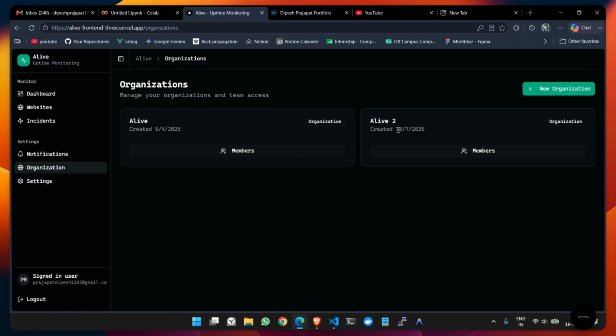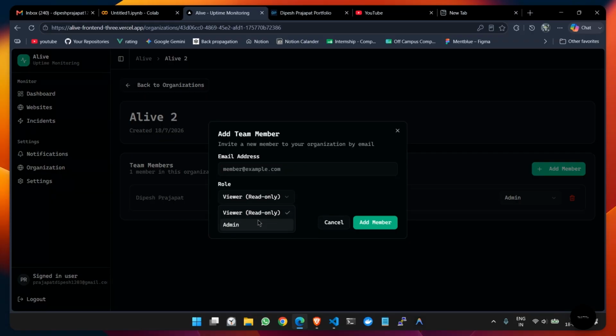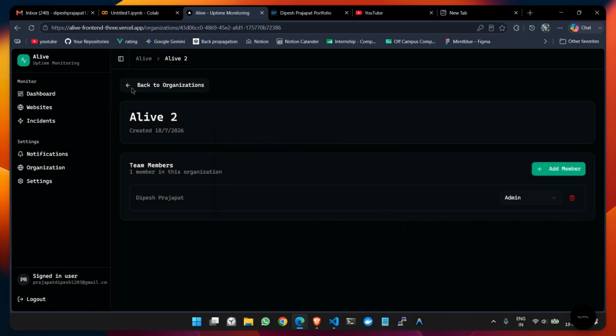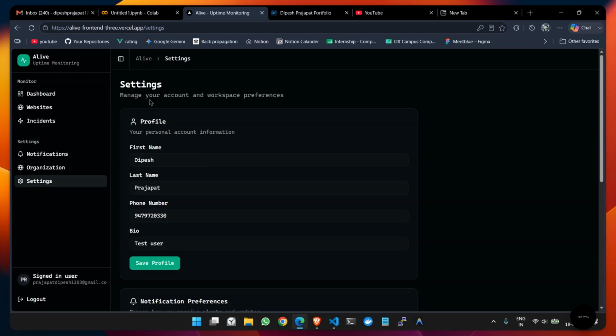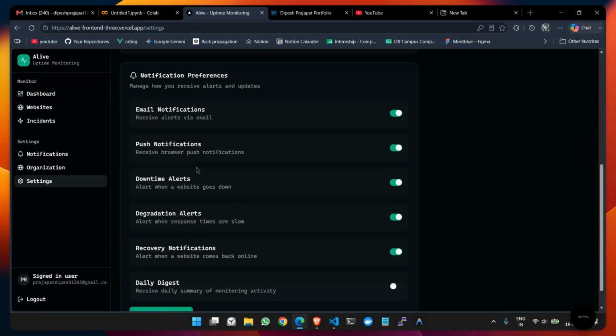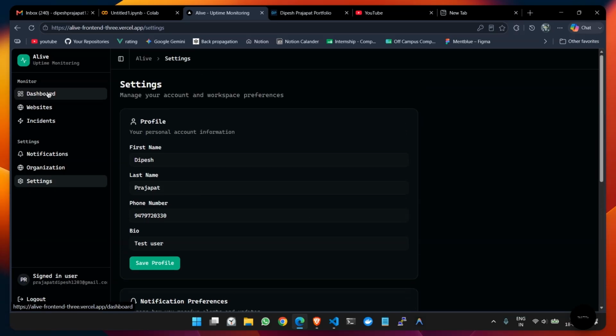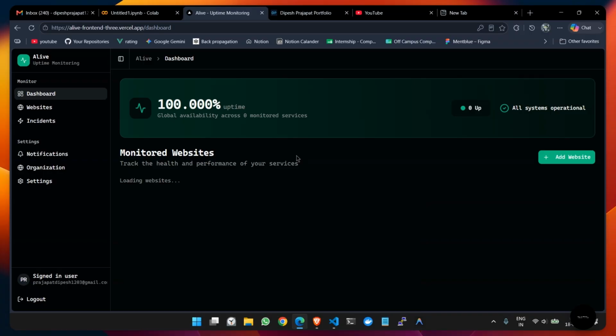Yeah. So this organization will be created, and you can also add a member and provide them access. Add a member, and you can add it. So yeah, this is also part. And we have a setting section, where you can change your profile, user, mobile number, and bio. And these are some upcoming features which I am going to implement. So yeah, this is the part which is currently live.